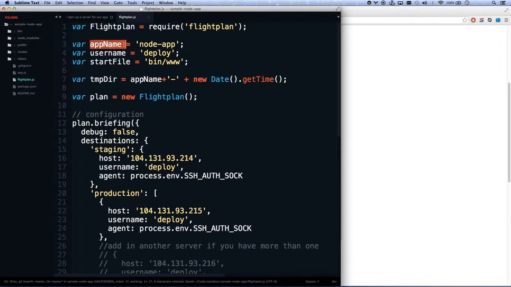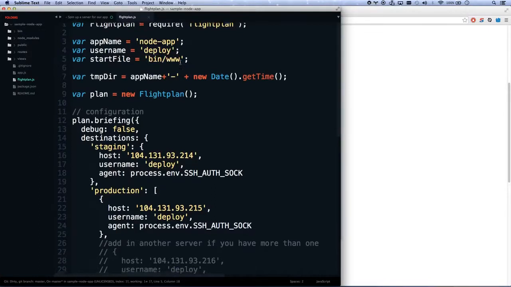Here's what you're going to do. You're going to give it an app name, which you can make whatever you want. This determines the folder that it deploys your app to. The username, which we made a user called deploy, and then whatever your start file is. So we run bin www to start our app. Some people call it server.js.